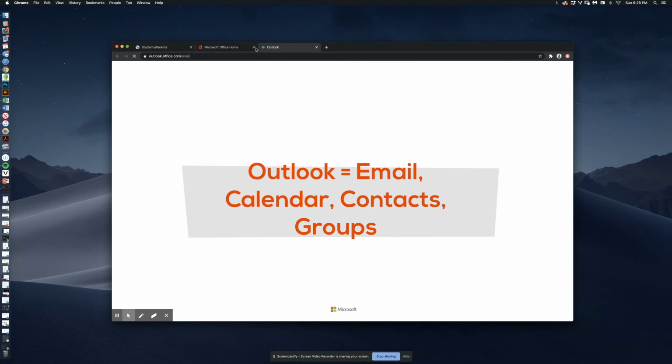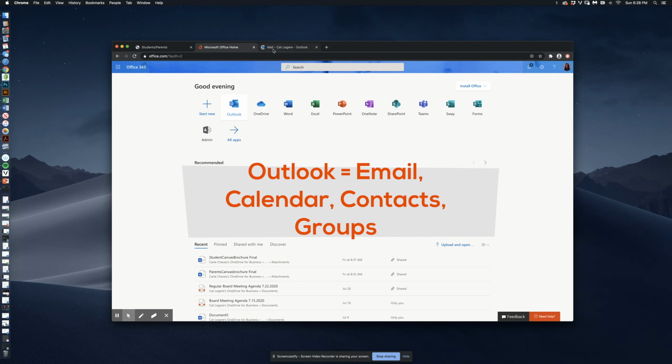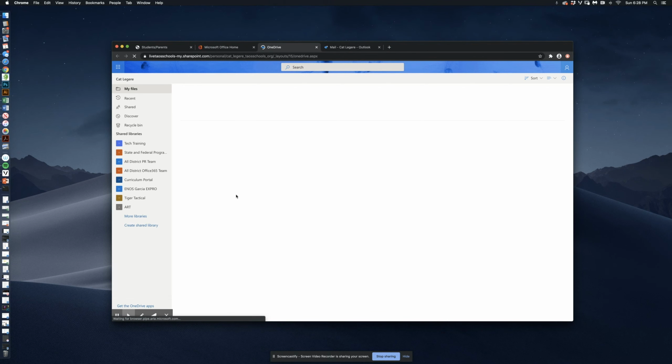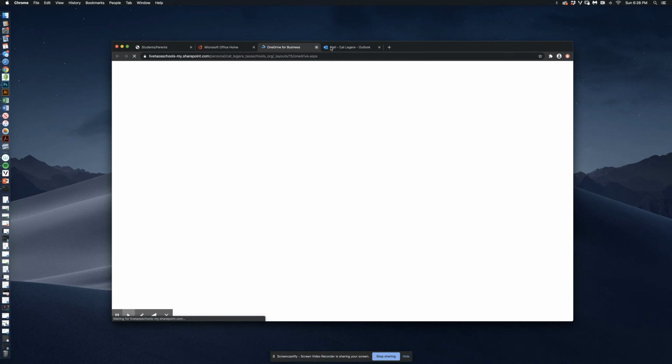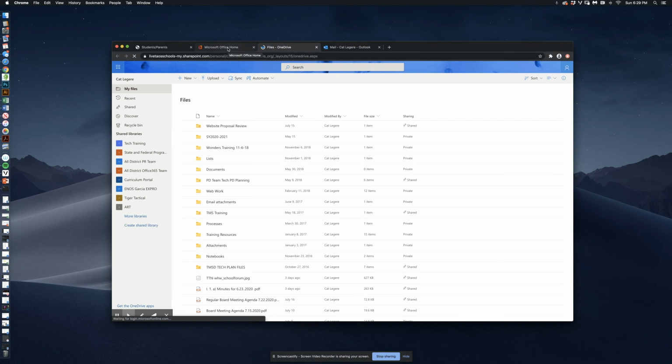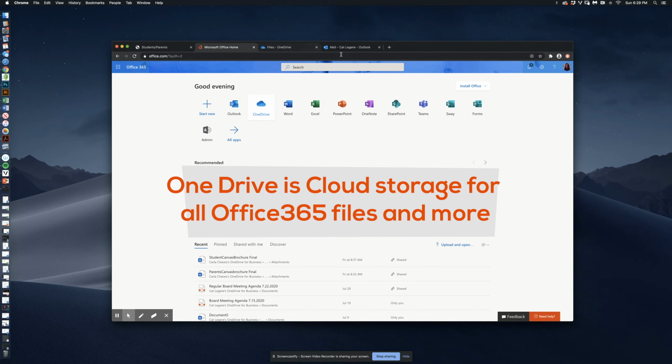If I go to my Outlook, I'm going to see lots of information in my email. If I go to my OneDrive, I'm going to see lots of files in my OneDrive where I have everything saved. And these are my access to basically school on the web.